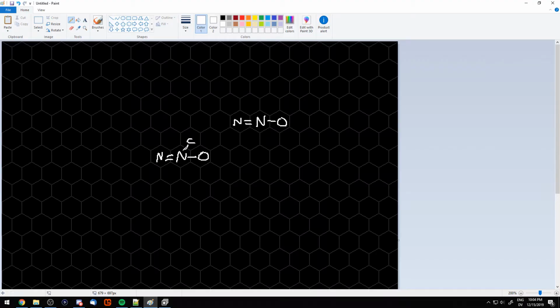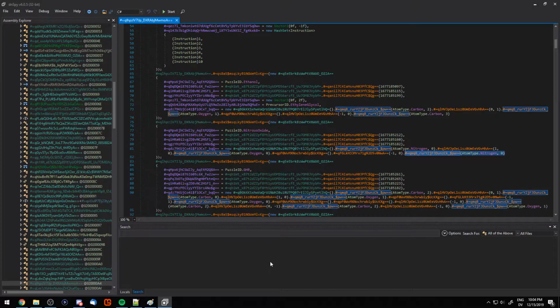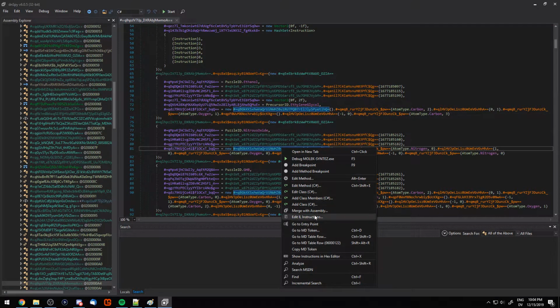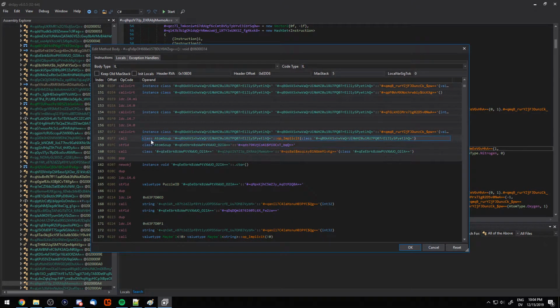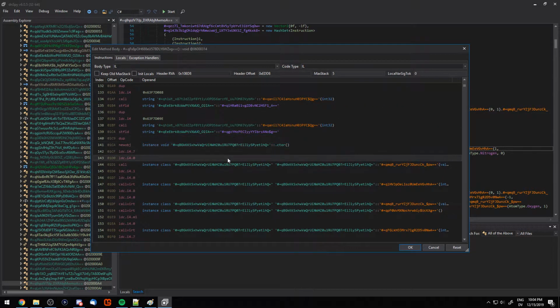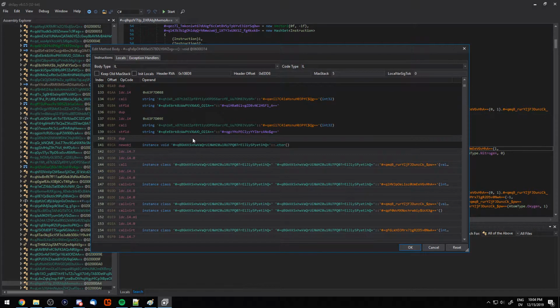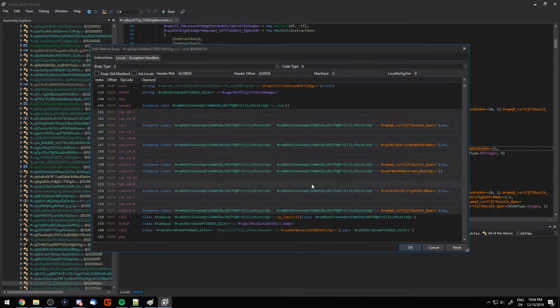So, we want to make our extra carbon atom. The way that we're going to do that is to take this line. We want to go to edit IL instructions. And you will see this whole thing. We're starting after new object, instance void, and then it ends at this call to atom soup. So everything from here to here is what you want to edit. You can take all of this out and insert your own instructions. I'm not going to do that because it takes forever. Don't worry about it.